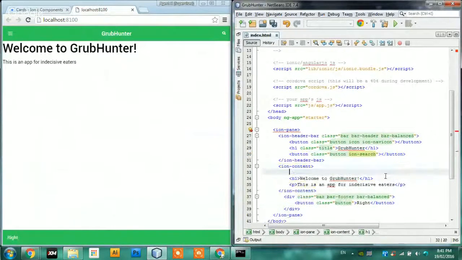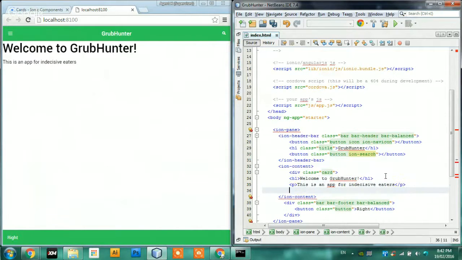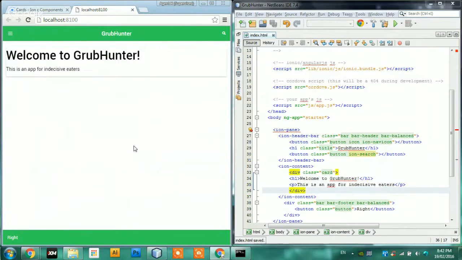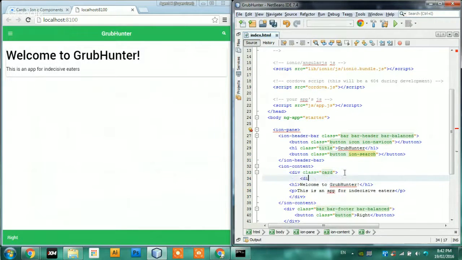So if I were to wrap this up, div class equals card. Okay, and I close it here. Let's see what happens if I just do a div class card only. It gives you a card, cool. But as you can see, it's really close to the edge of the card. So to give that little feel of padding, you add a div class item surrounding the whole content.